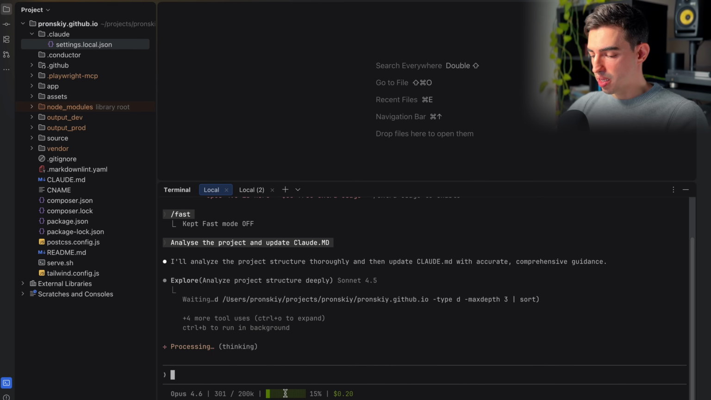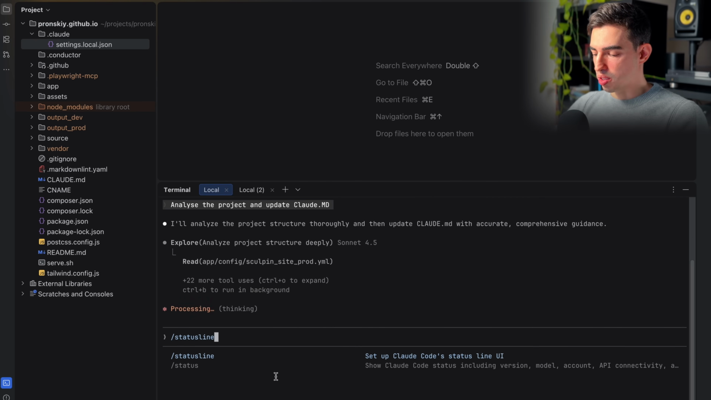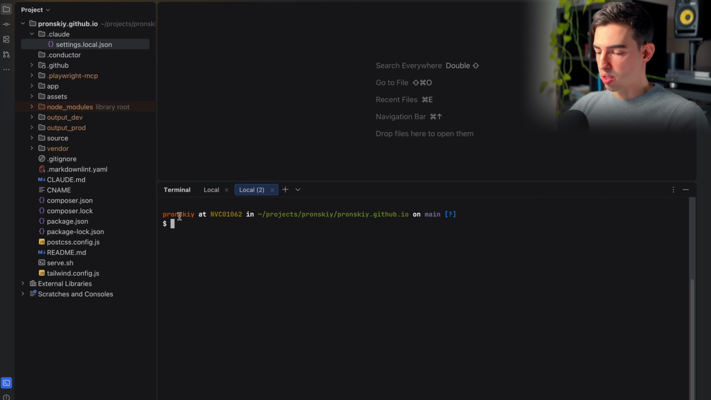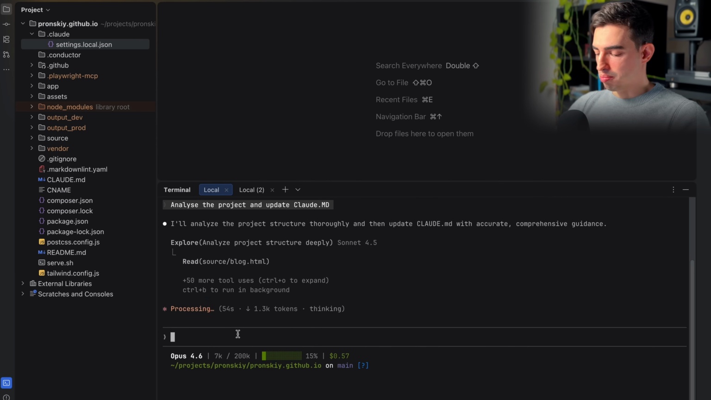And this status line, if you run this command, by default it's going to take your status line from your bash. Mine looks like my username, my computer folder, and git branch and git status. So by default, it will take this one from your bash profile. But what you can do is just prompt it to update to whatever you want.